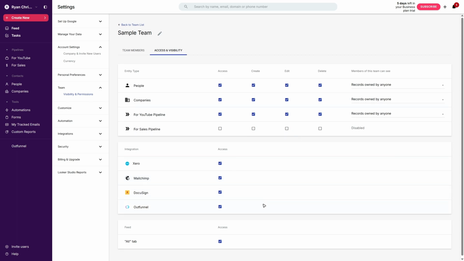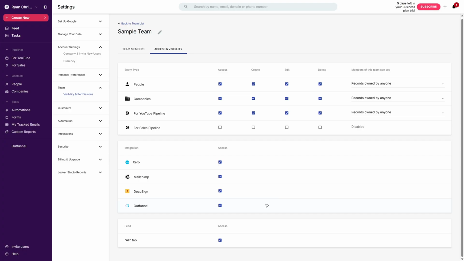And once that's done, no need to click on a save button as it is automatic. And you're good to go.